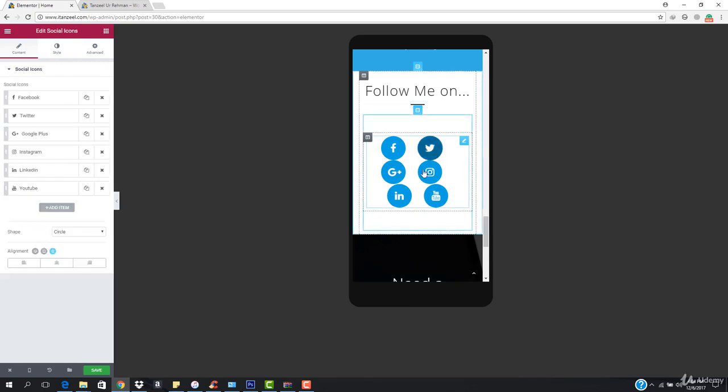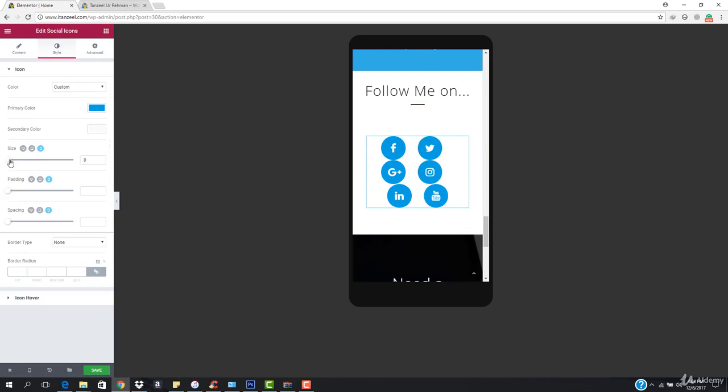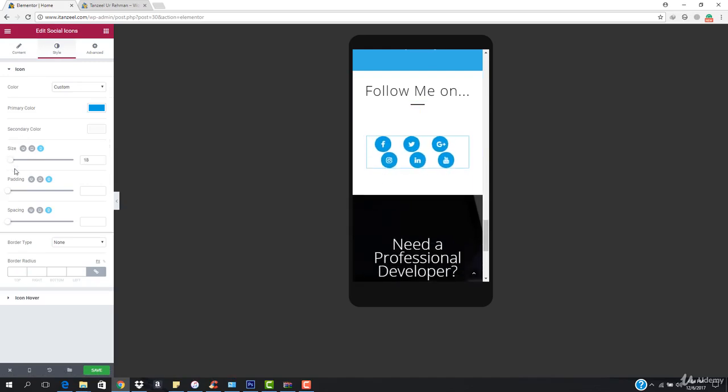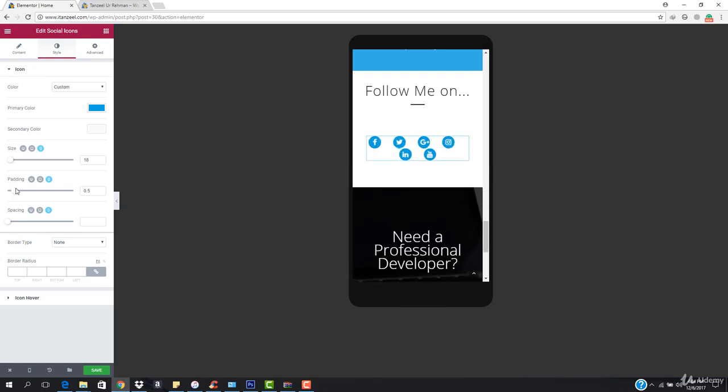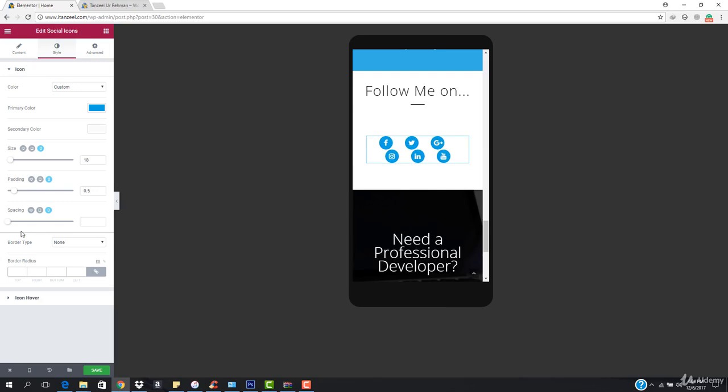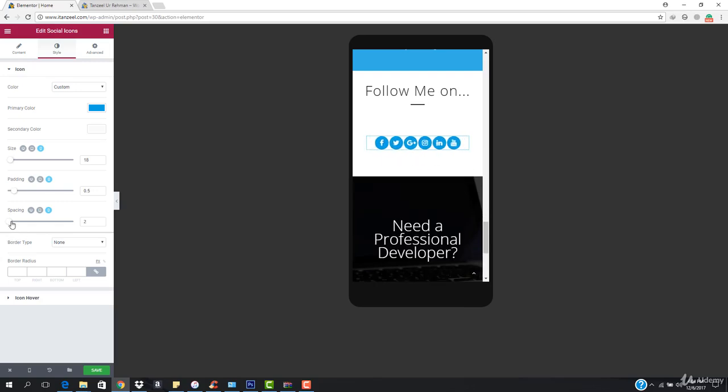I want to come here and manage this right now. So I want to go to the style, I want to go to the size, and I want to decrease the size a bit. Okay, I want to go to the padding and I want to decrease the padding. Let's just increase the padding. Okay, the spacing, this much spacing is fine. Okay, so you can see how this is looking. We can also decrease the size a bit.